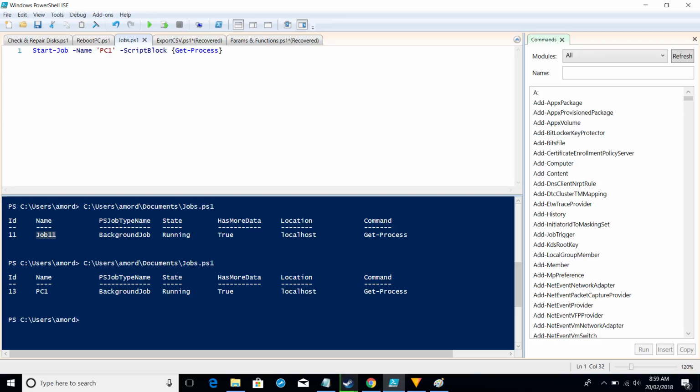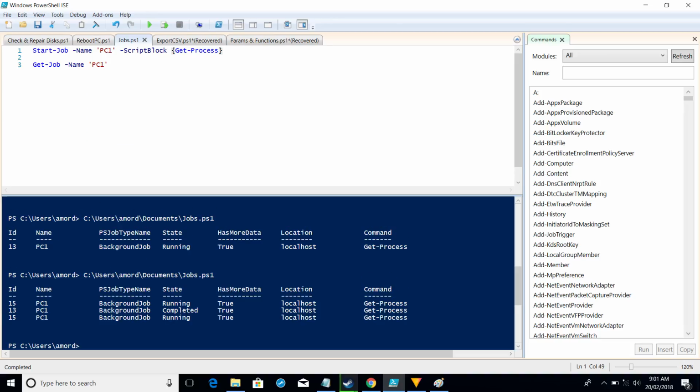PowerShell will automatically assign a name for the job, but we should supply our own using the Name parameter. This will make it much easier to receive our job once it's finished processing. We can find out the status of our job by using the Get-Job command and supplying the name that we previously assigned. In this case, you can see that our job PC1 is in the running state.